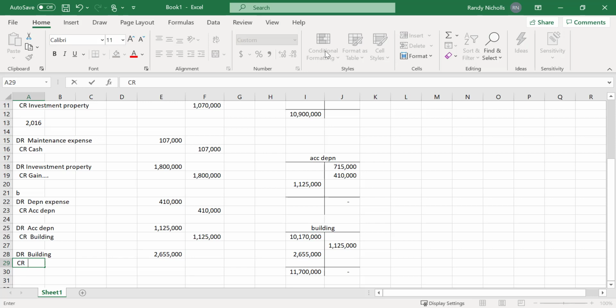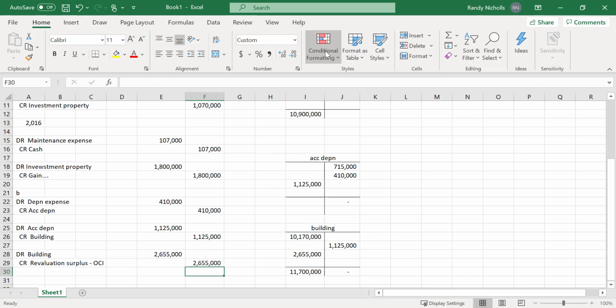And then the credit here is kind of an oddball, weirdly named account. You're just going to have to memorize, I think. It's called revaluation surplus. And it's an OCI account. And we will spend more time on OCI accounts when we get to the income statement chapter. But for now, just remember that's the name. Okay? So that's the revaluation model I would do every year.